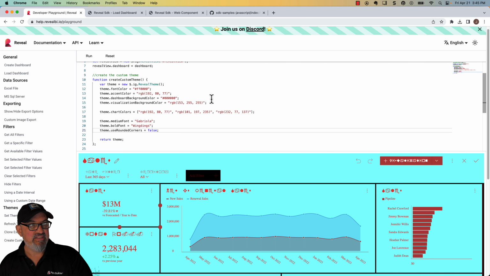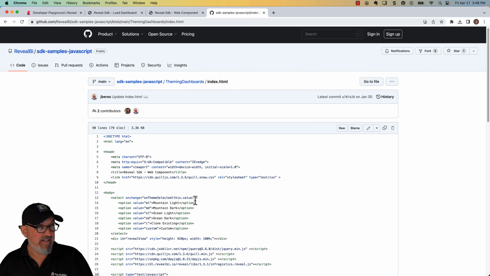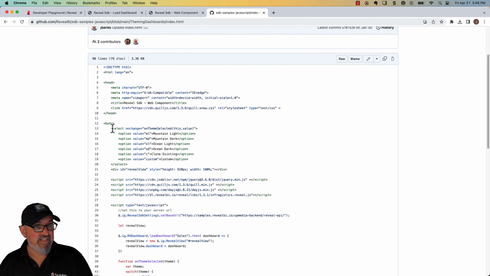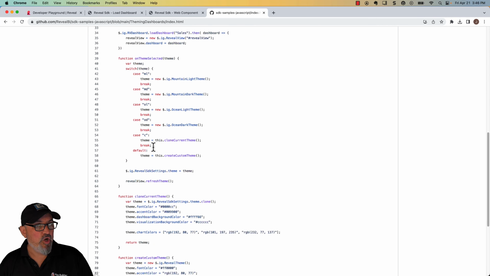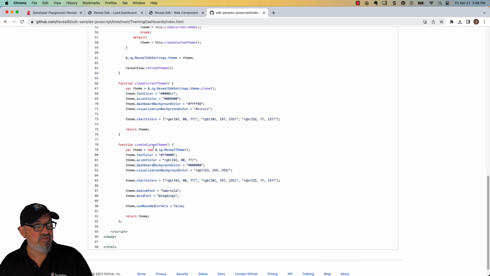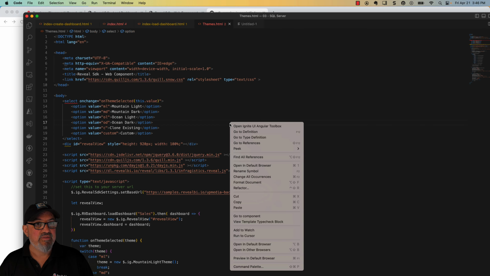Now, where do you find these samples if you want to get an entire view of this? As I mentioned, over on GitHub, we have the SDK samples JavaScript repo, and there's a theming dashboards folder in it. So if I scroll down, you can see that we've got a selector here with different theme options, and the code is very similar to what we just looked at in the developer playground. I happen to have this over here in Visual Studio Code. So I've got my themes.html. Let me right click on this and open this up in the default browser.